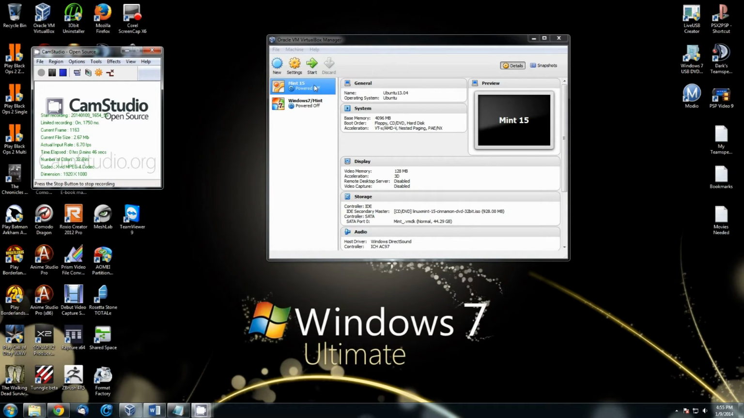So first, this is a complete clean install of Linux Mint. This means there is nothing else on the hard drive. This is going to be configuring the entire system for Mint only. Here we go.